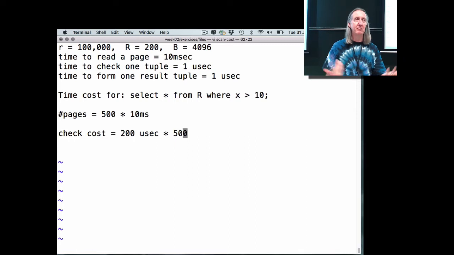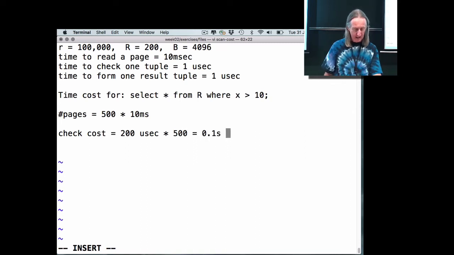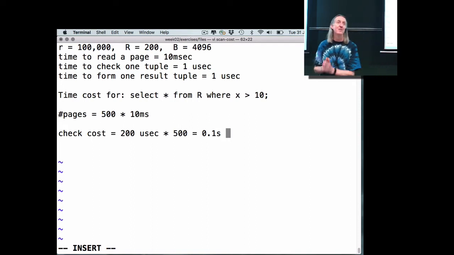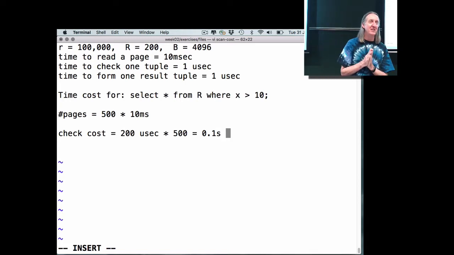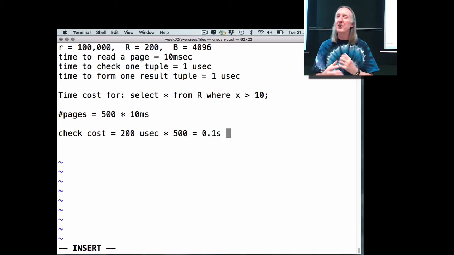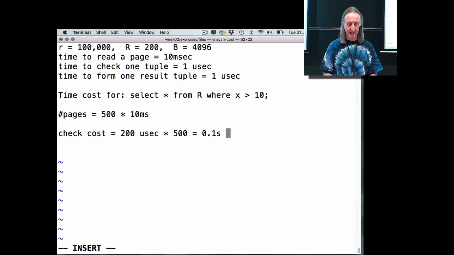So that's a few microseconds. In fact, it's 100,000 microseconds, which is 0.1 of a second, if I got that right. And that's for the whole file. Okay? So there's not a lot of time cost involved in checking all of the tuples.